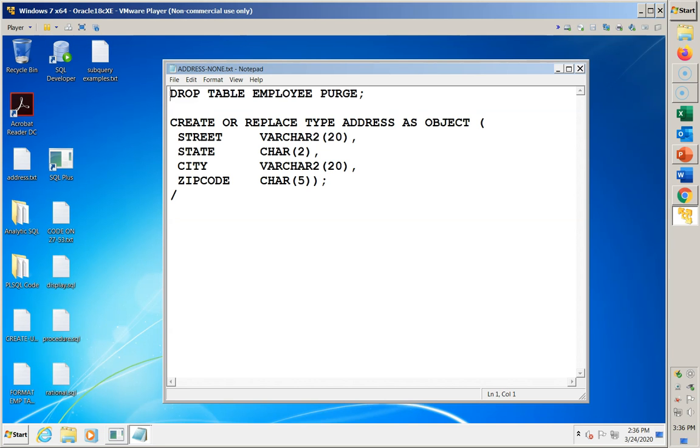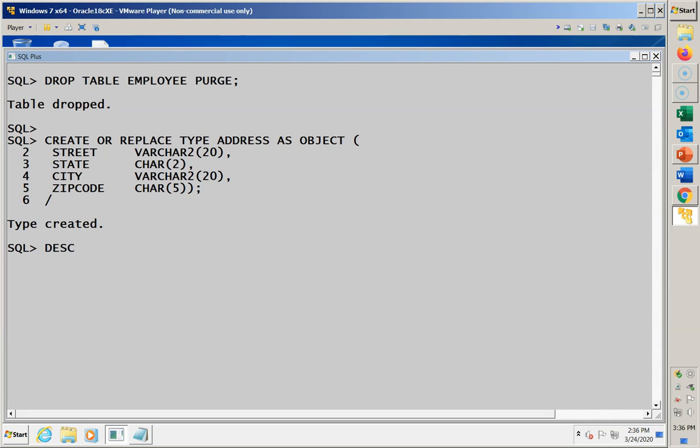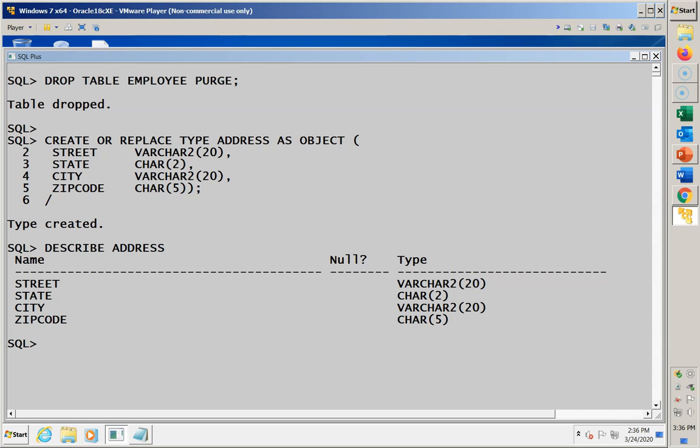We'll change the definition of the address object type. This time, it will have no methods. Prior to doing that, we need to remove the dependent table. And when we review address, we have only structure, no behavior. Now, let's proceed to do the compares.